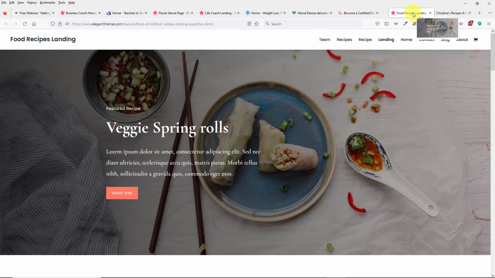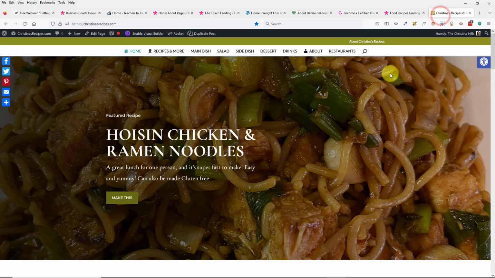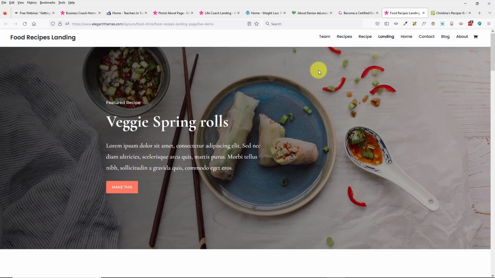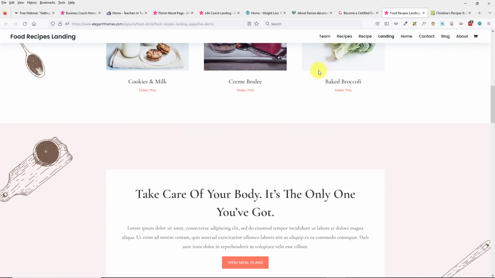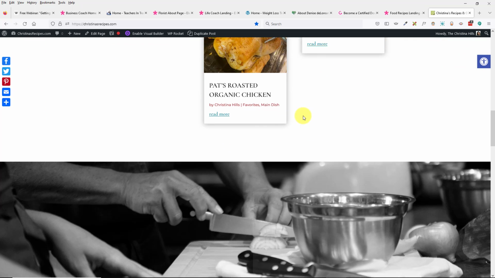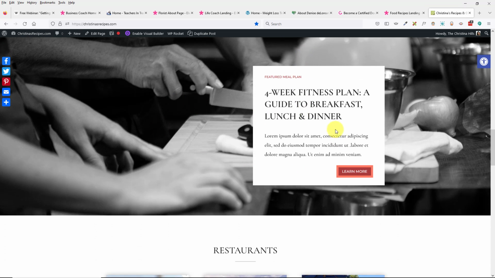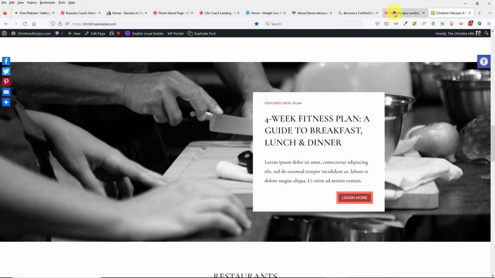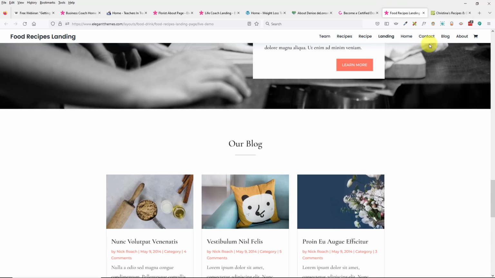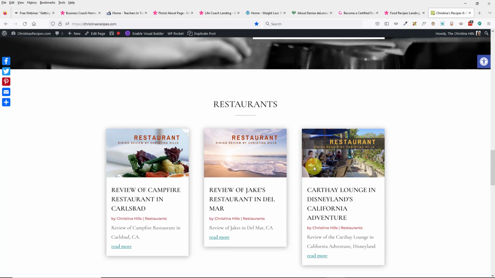Here is, let me move this over. This is my recipe website and I'm logged in, so I see a top toolbar. And this is the design. This is what I started with, and then I changed it around and made it my own. But I kept this section that's down here and then just modified it.